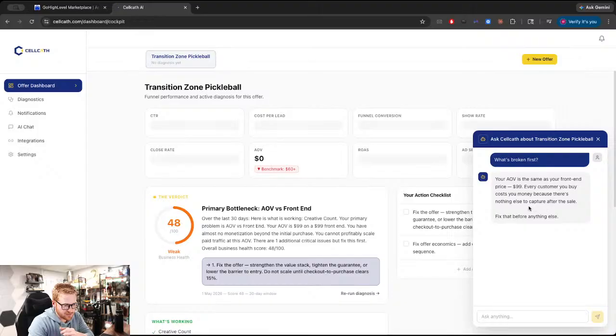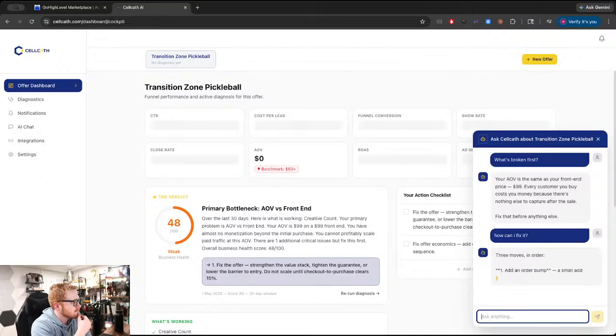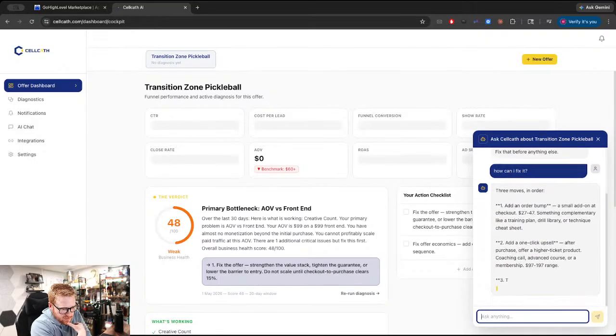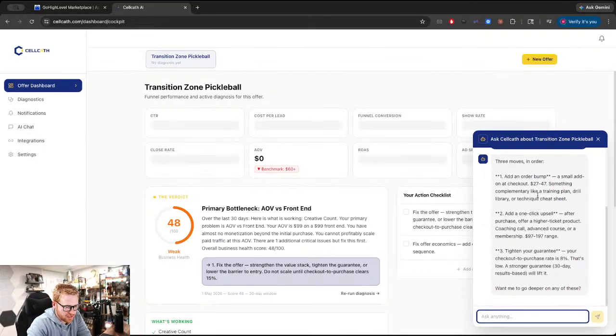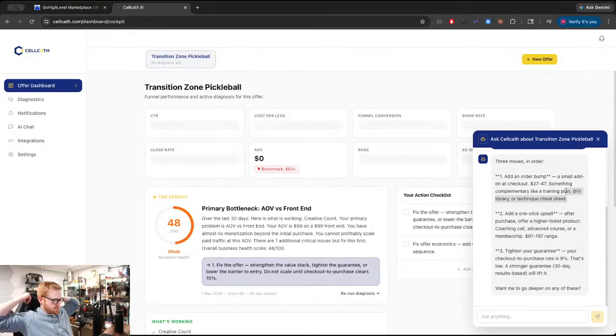Your AOV is the same as your front end price. Fix that before anything. How can I fix it? 3 moves in order, add an order bump, small add to checkout, 27 to 47, something complimentary like a training plan, drill library. Okay, so this is cool because this is actually specific to the offer. It's not just vague language. Like for this test, we're doing it with the pickleball course, and it's pulling context based off of what I put in on the onboarding when I answered those quick questions about the offer info. So that's good. Add one-click upsell after the purchase offer.